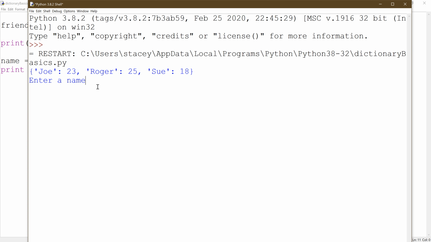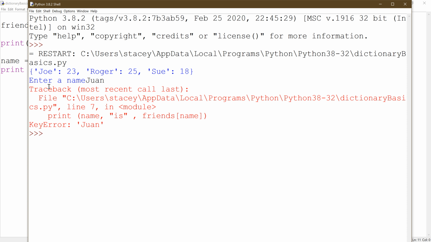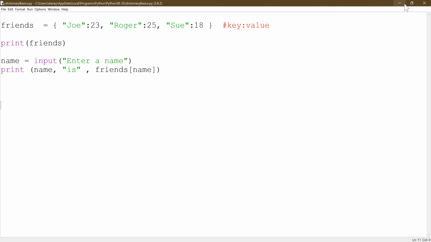Let's suppose I typed in Juan. Well, I get an error because Juan is not a valid key for this particular dictionary. As I said, the key has to be valid. So what can I put in my program to make sure that I'm actually indexing with something valid?